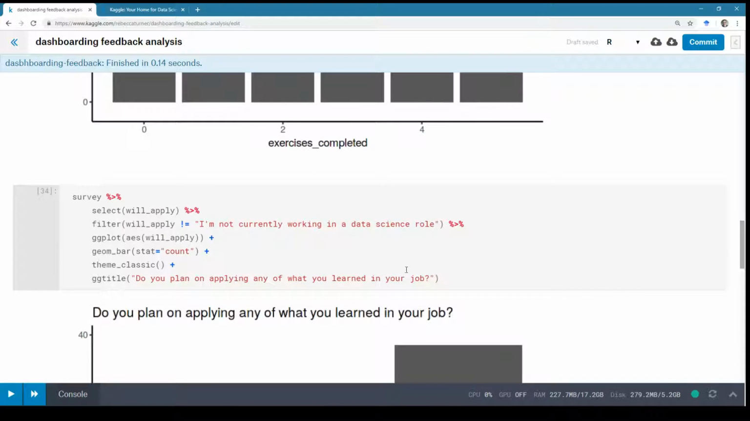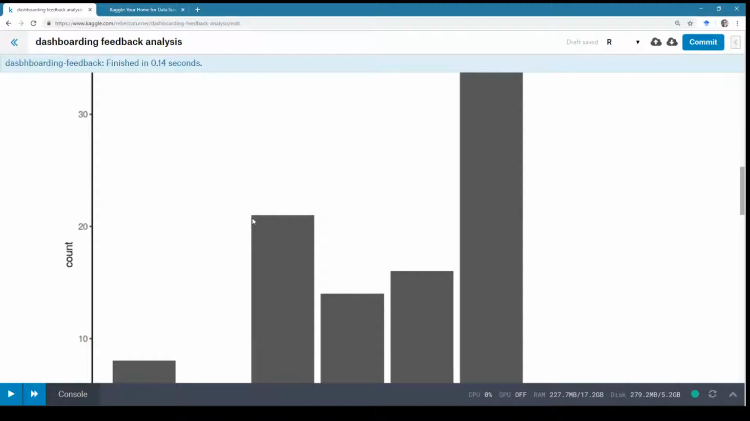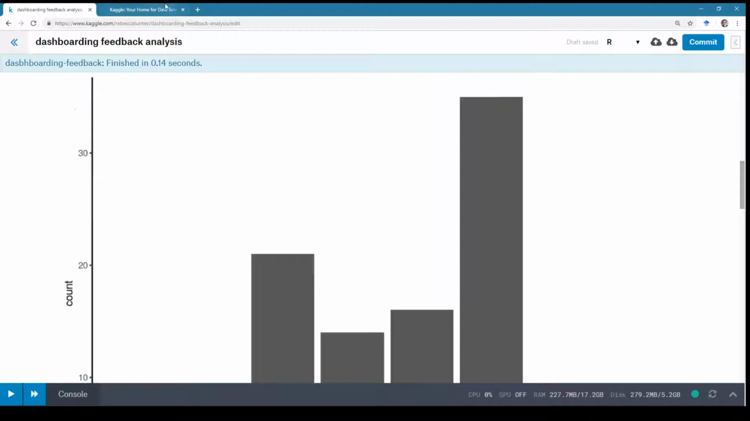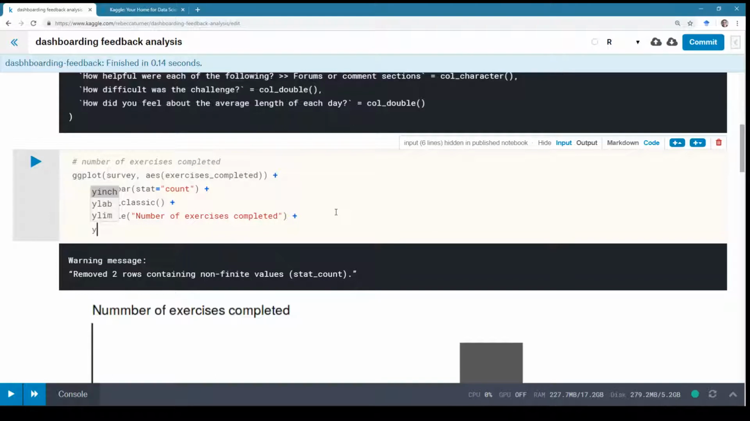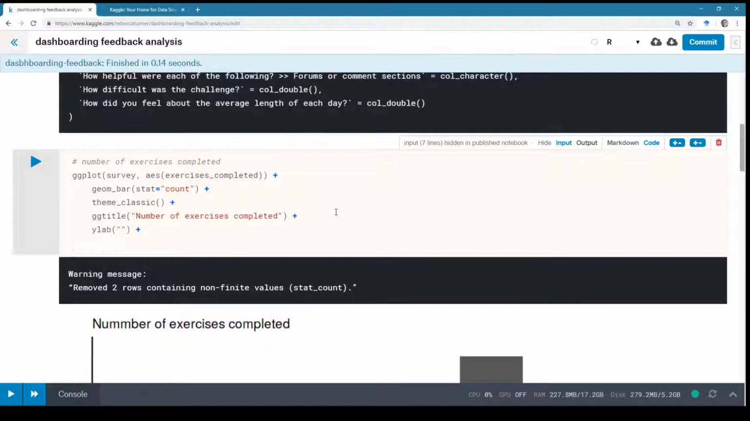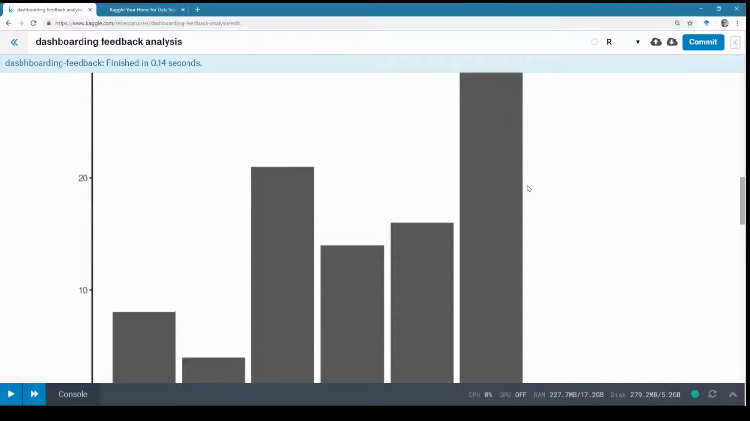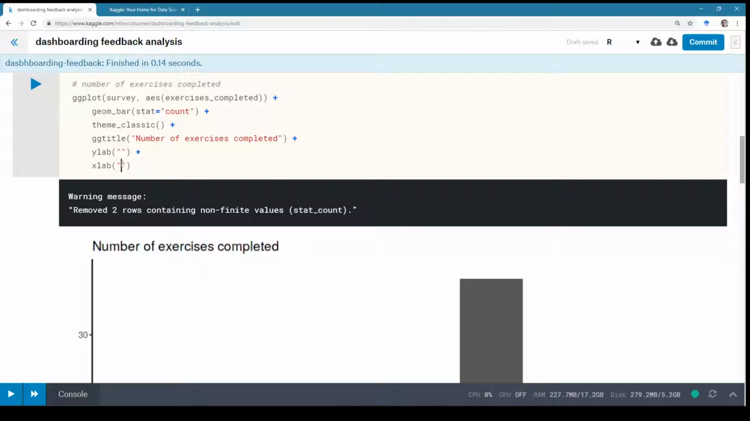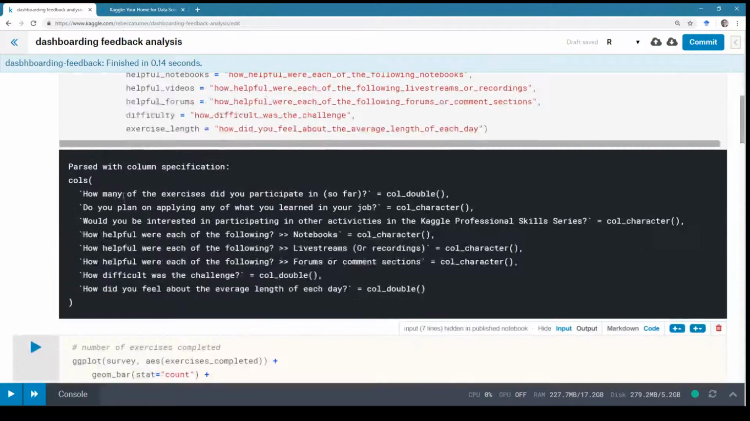And I don't actually need X labels or Y labels. I think the argument for that is ylab. And then I think it's xlab. It might be underscore, and then nothing will happen. Yeah, there we go. Okay. Should actually probably be how many of the exercises did you participate in so far?